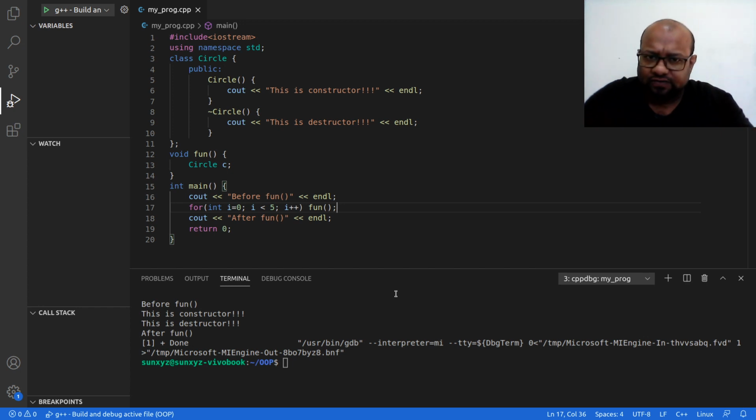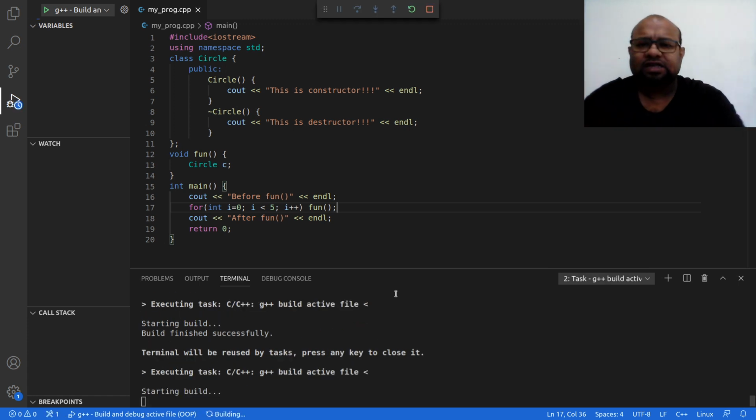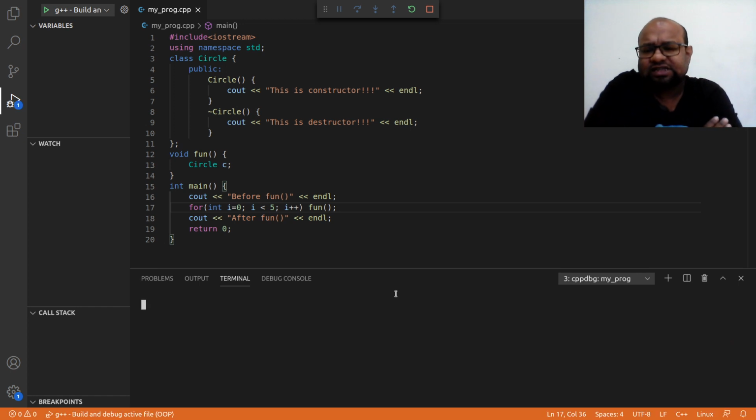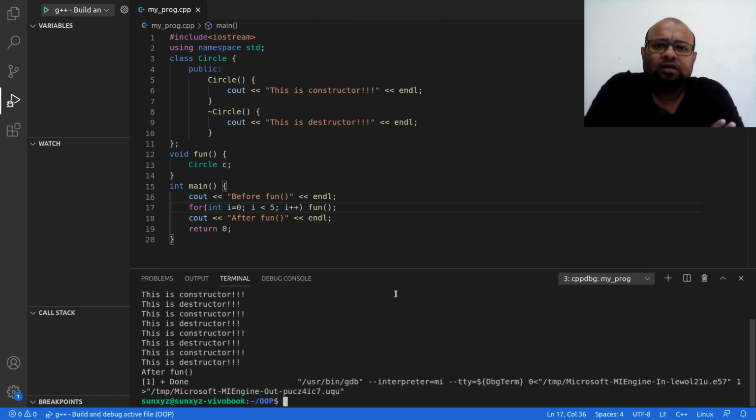So I am calling the fun function 5 times, so I am going to print this is constructor followed by this is destructor 5 times. Alright, and that makes sense. If this does not make sense, then you have to watch the video on constructor and destructor.